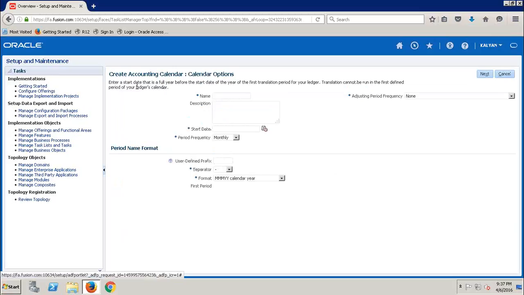Okay, here they provide a description also. What is all about create accounting calendar. Okay, see here, enter a start date and do a full year before the start date of the year of the first transaction period of your ledger. Translation cannot be run for the first defined period of your ledger calendar. Okay, what they are saying is, as per our requirement, you can create and give the start date. Based on that, automatically the system will create the accounting calendar.